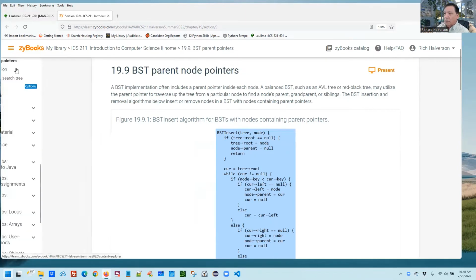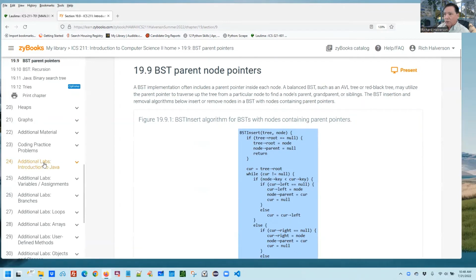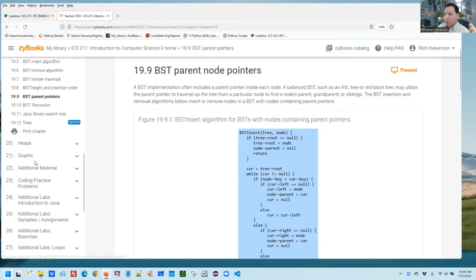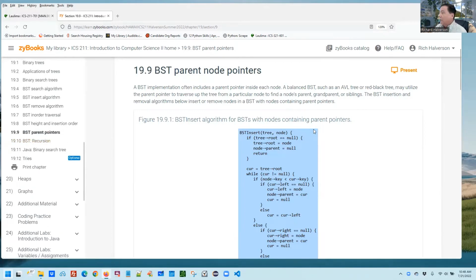Do we cover those at all? I think I cover them a little bit in here somewhere. Anyway, you can look it up on the internet.